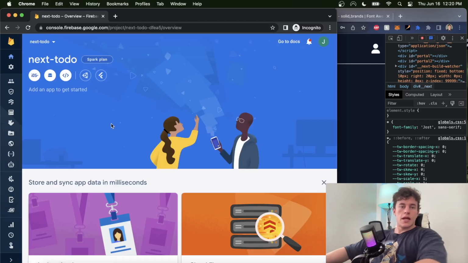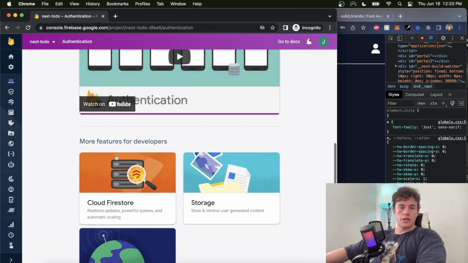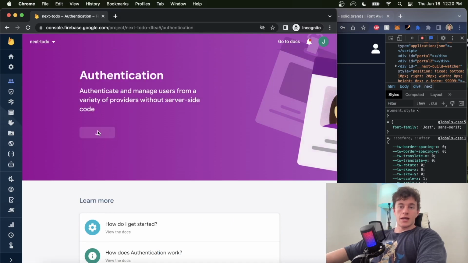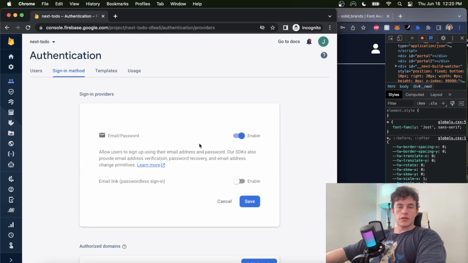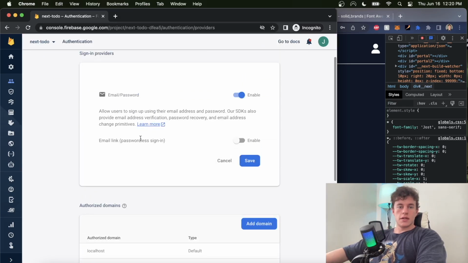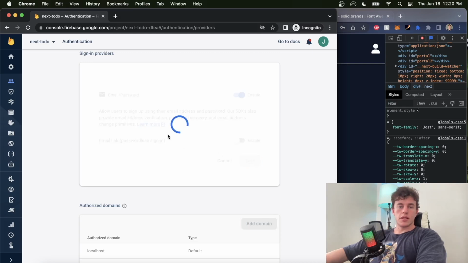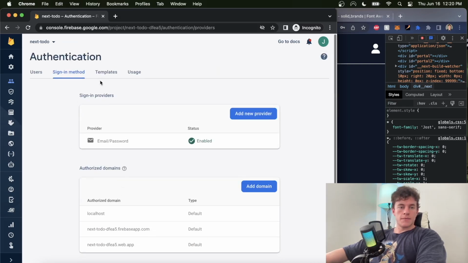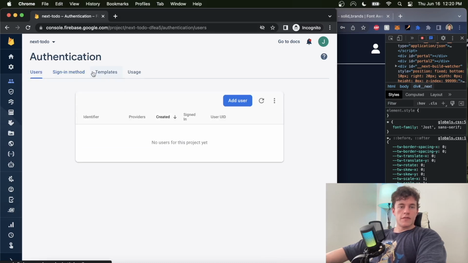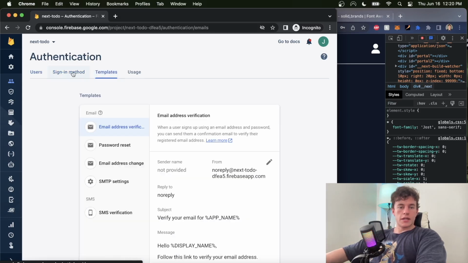Click continue, and now we come into here, and the first thing we're going to want to do is come into authentication and click get started. While that provisions us an authentication system, we're just going to click email and password. We're going to want to enable that. You can optionally do an email link. We're just going to stick with the email password, and so that is now enabled, and that's pretty much it. So we have no users just yet, but we can go ahead and start using that.